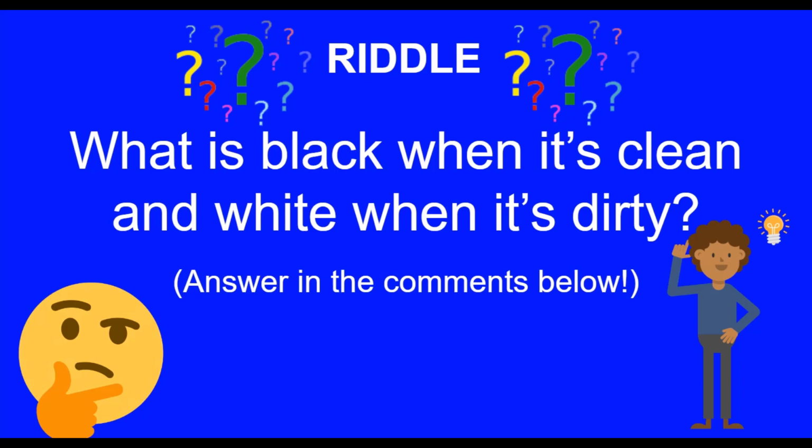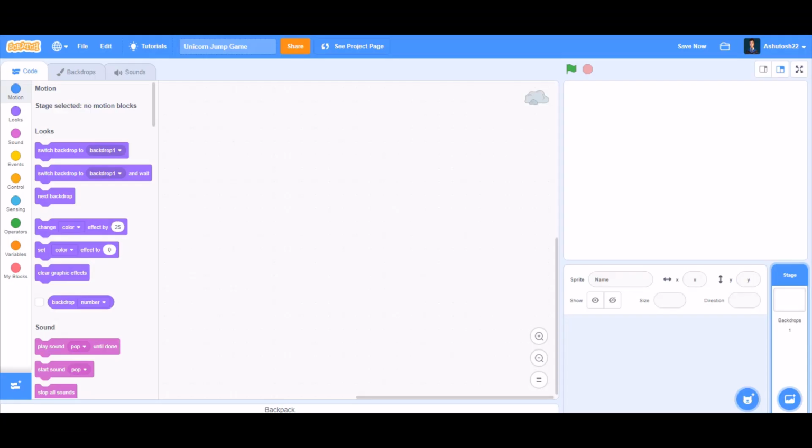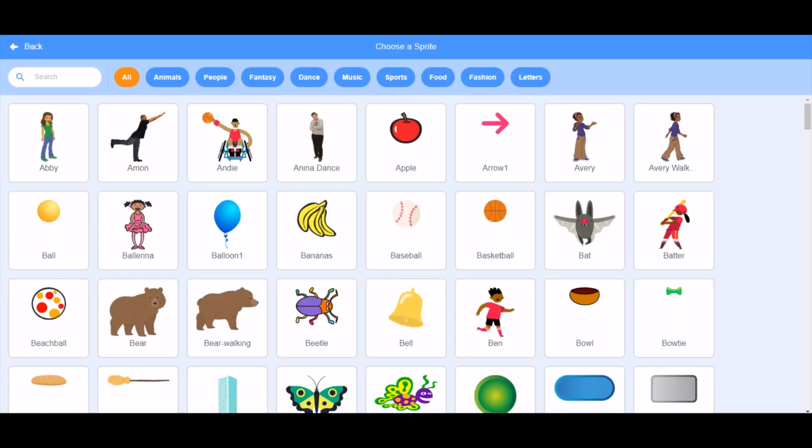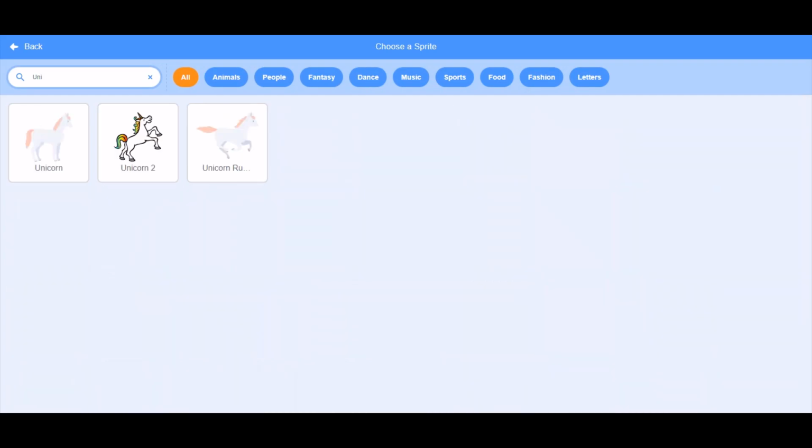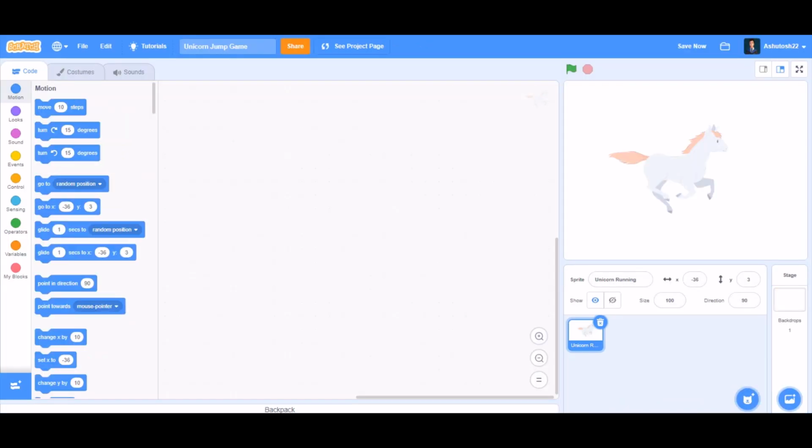For now, let's start making the game. Now, as I said, we are going to make a unicorn jump game in Scratch. We'll first upload a unicorn. Place it where you want and make it small, like 70%.